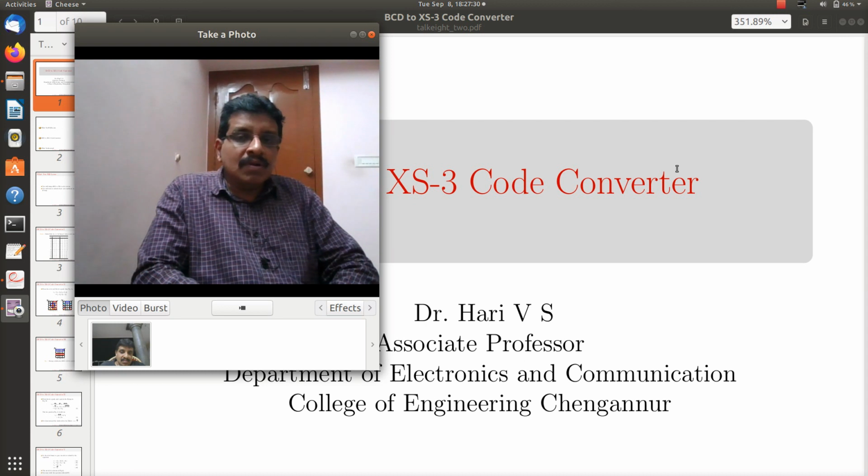Now in this example we see a BCD to XS-3 code converter. As you know, BCDs are patterns from 0000 to 1001. These are the numbers from 0 to 9. And corresponding XS3 codes, and as you told, XS3 code is a self-complementing code and it's a weighted code.